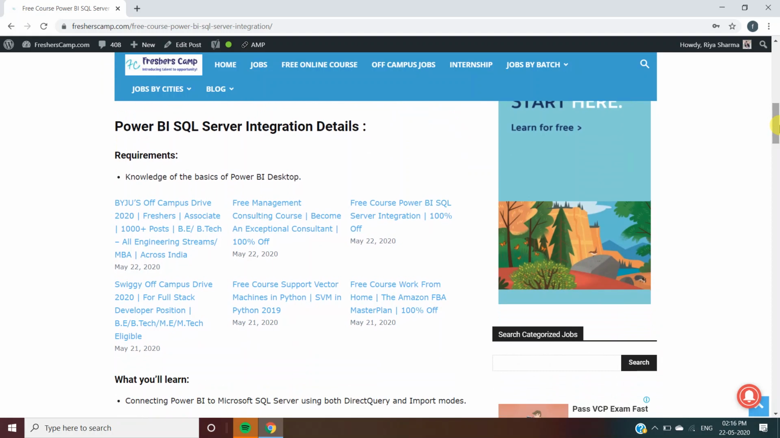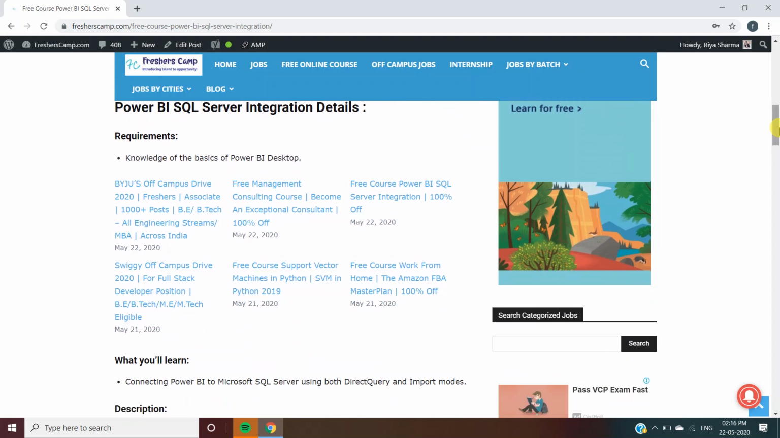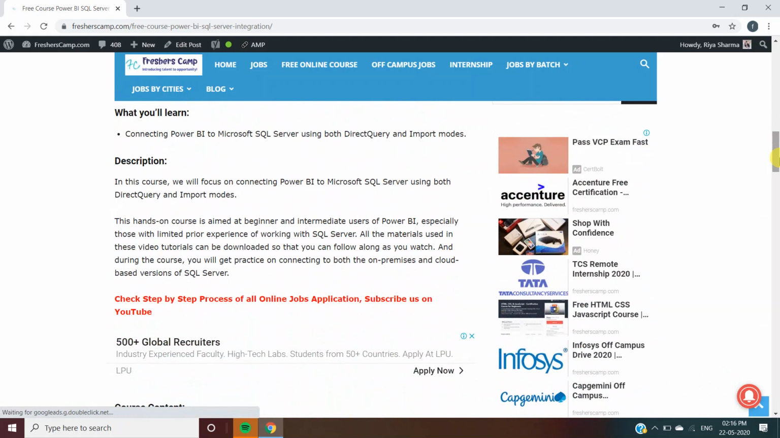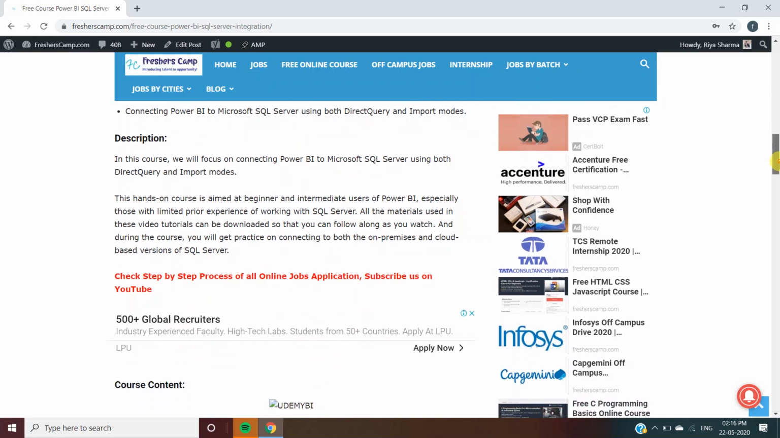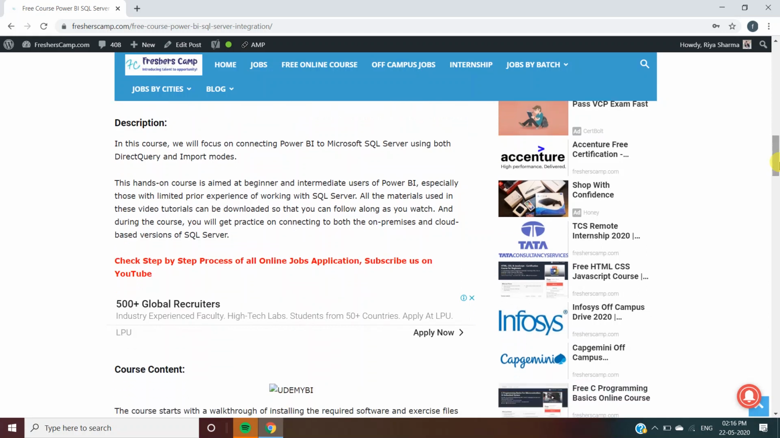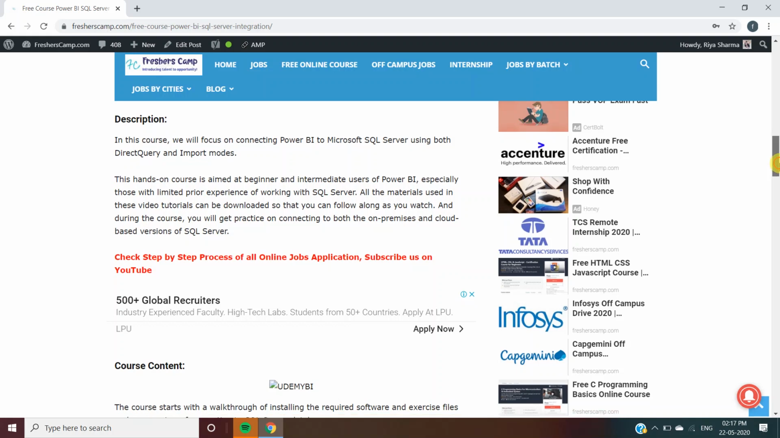Power BI SQL Server integration details. Requirement: knowledge of the basics of Power BI Desktop. What will you learn during the course? Connecting Power BI to Microsoft SQL Server using both DirectQuery and Import modes. Description: in this course, we will focus on connecting Power BI to Microsoft SQL Server using both DirectQuery and Import modes. This hands-on course is aimed at beginner and intermediate users of Power BI, especially those with limited prior experience of working with SQL Server. And during the course, you will get practice on connecting to both on-premises and cloud-based versions of SQL Server.